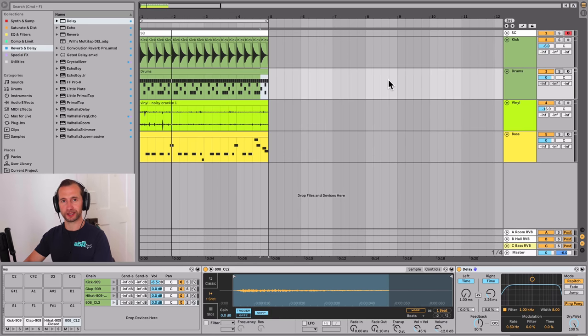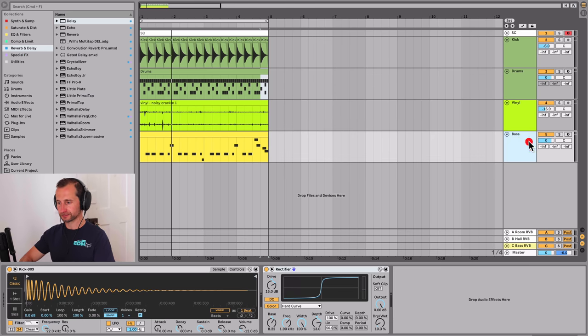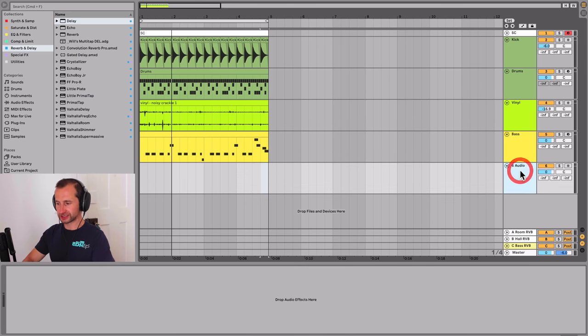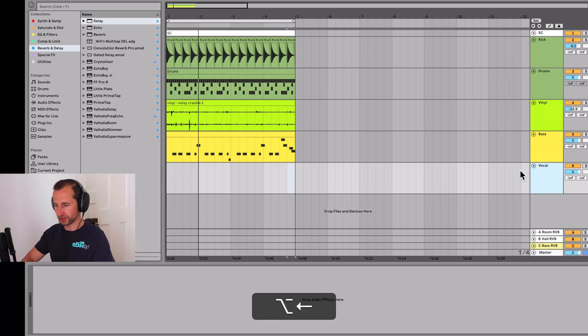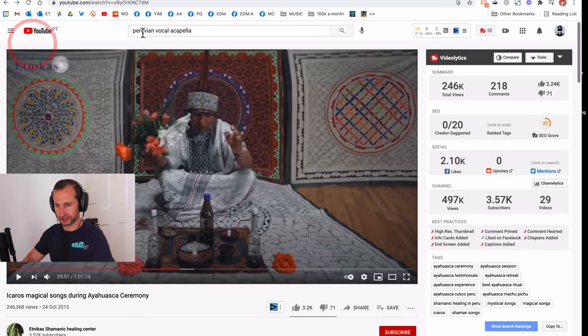Okay, on to the next bit, and this is quite fun. We're gonna find a sample that's gonna work with this tune. And it doesn't have to be in the same key. It just needs to sound right and create the vibe that we want. So what I'm gonna do is, if you look here, I've just searched for Peruvian vocal a cappella on YouTube, and I'm gonna just sample something.